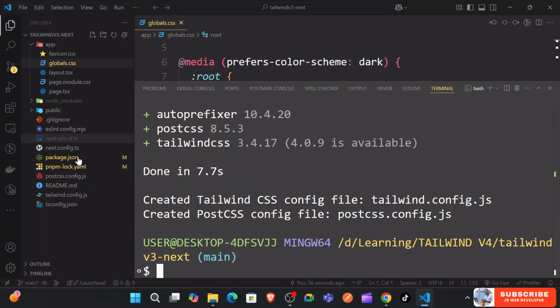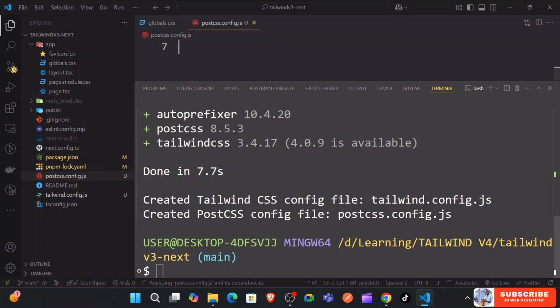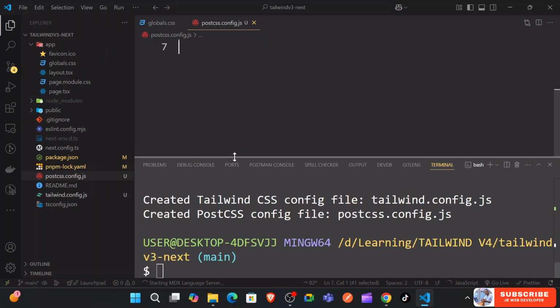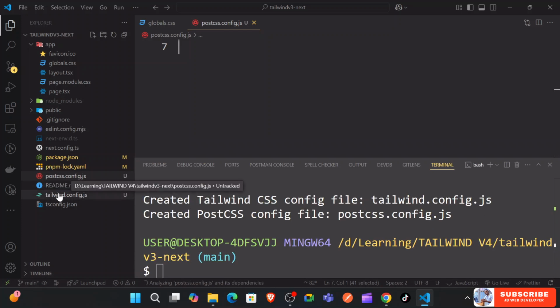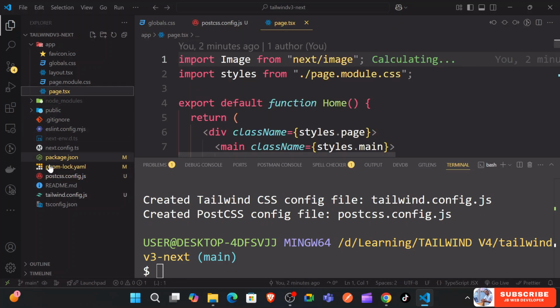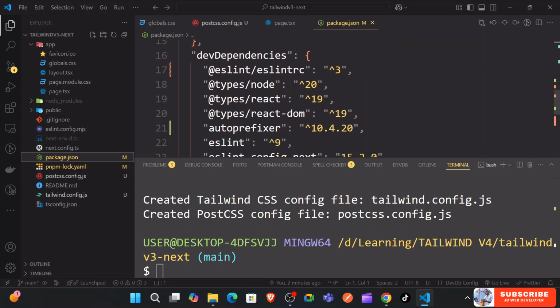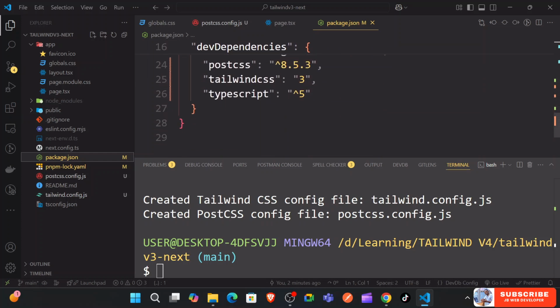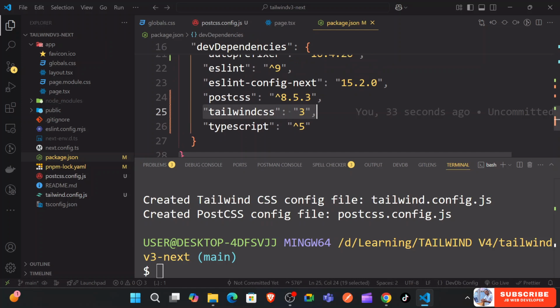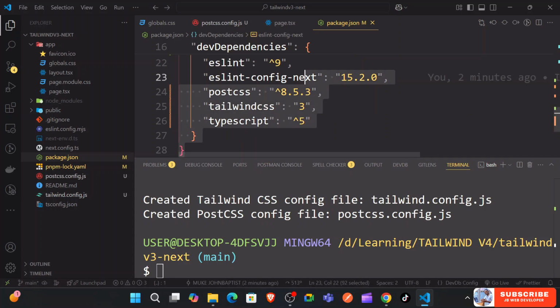Okay, so you can see here it created for us Tailwind config and post CSS. So if you check, this is using the old one, and if you check here what we installed, this must have installed v3. Just go to package.json. Which Tailwind did we install? Yeah, so you can see we installed Tailwind CSS v3.